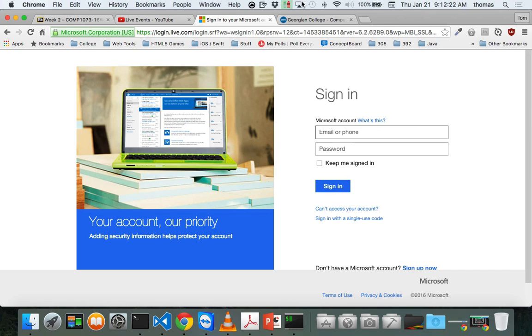It wants to send me a text message. Correct. I don't have a mobile phone. Okay. There are other options there to sign up as well. There are ways of proving you're a student, right?